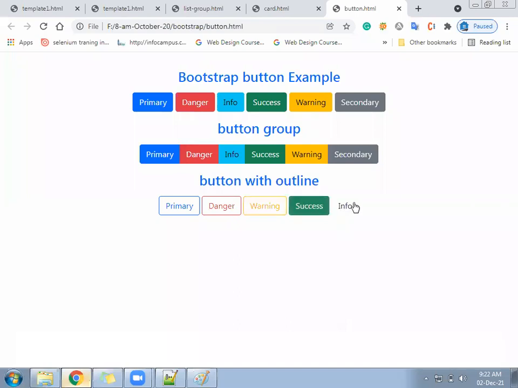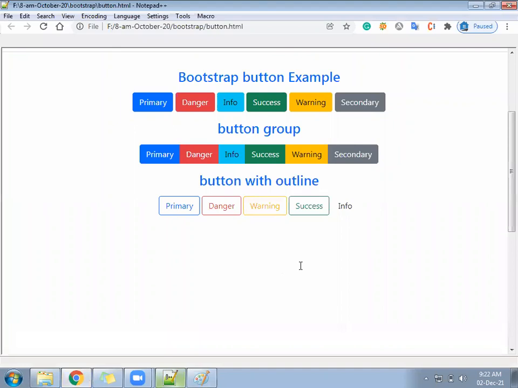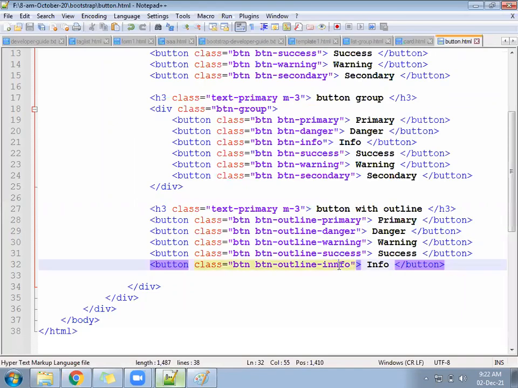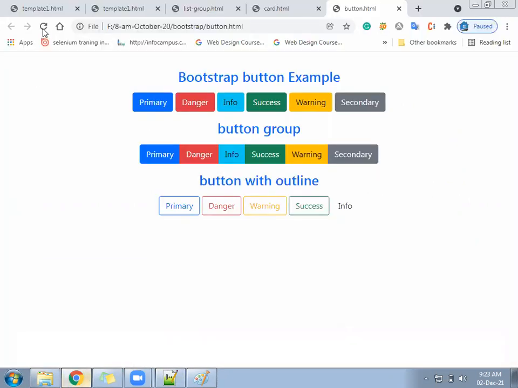Okay, which class did I write last? I wrote info with a double N by mistake. See, info. So this is called button outline. This kind of button design is also available. Button with a space or without a space you can do also.